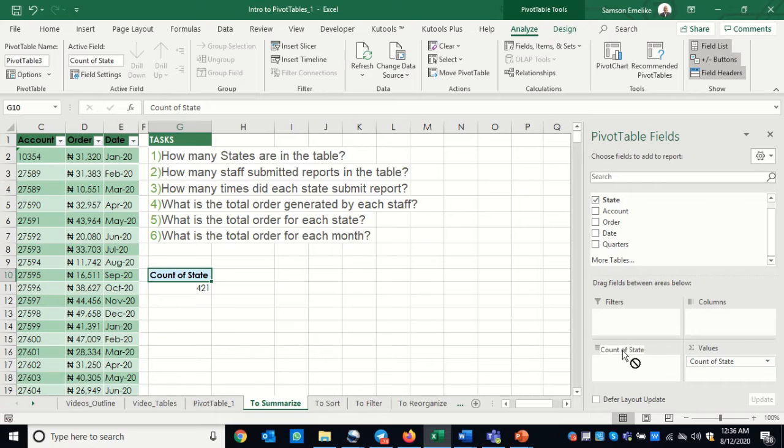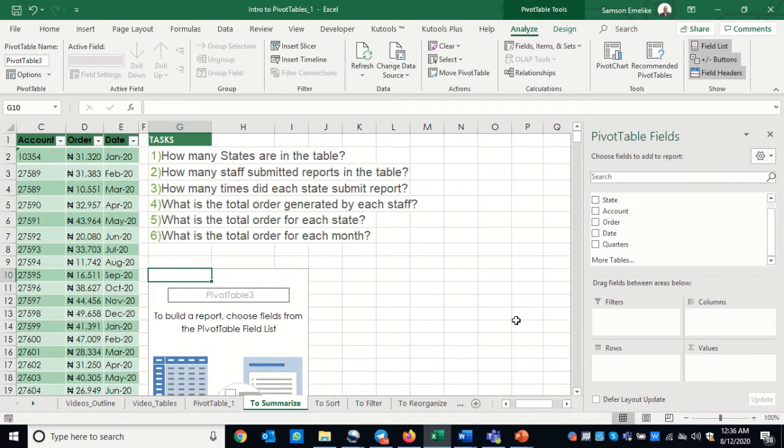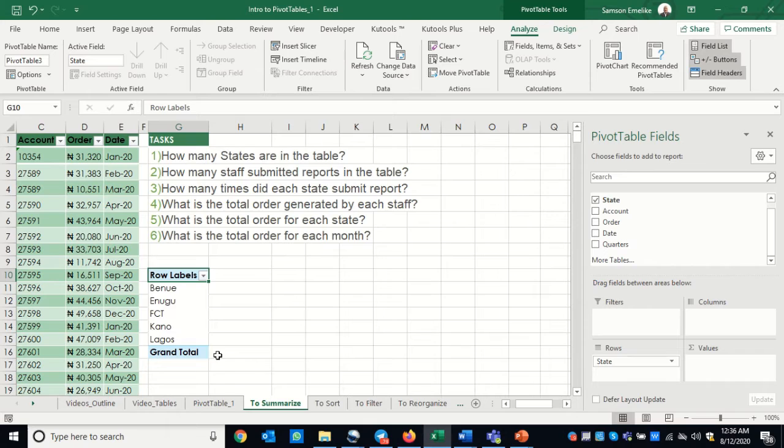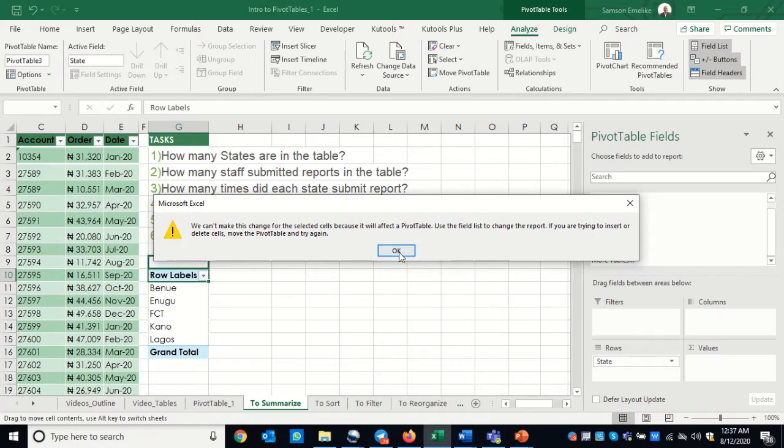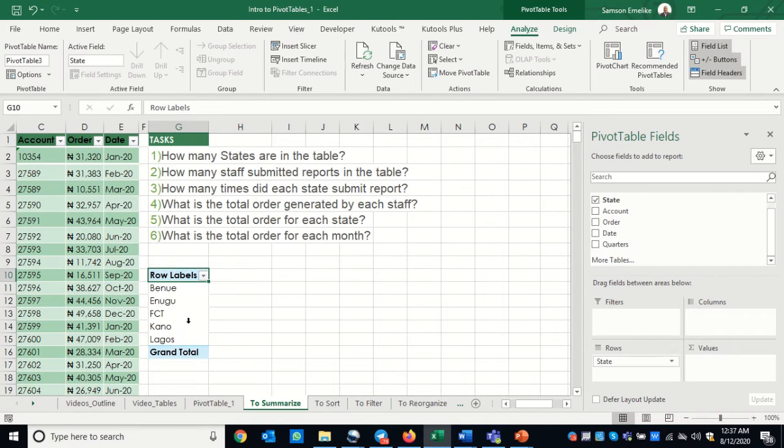All right, so right now we are very focused in our search. We are looking at the states. So I could also just click this, drag it, and bring it down here. So I have my unique states. There are 1, 2, 3, 4, 5 states. So these are all the states that we have.